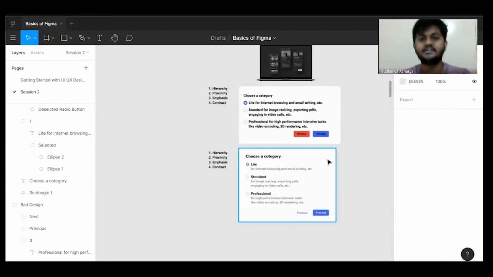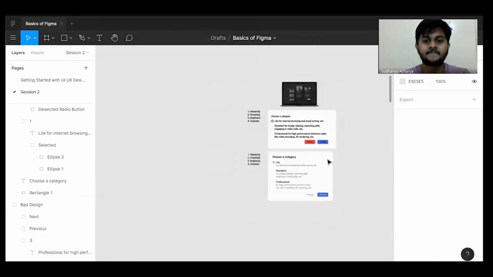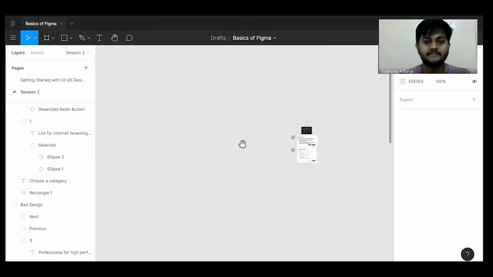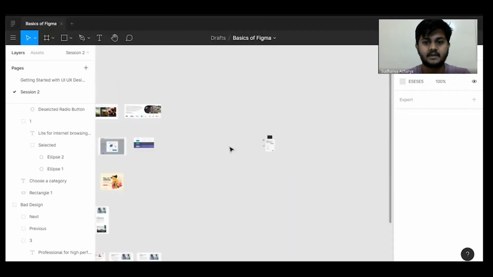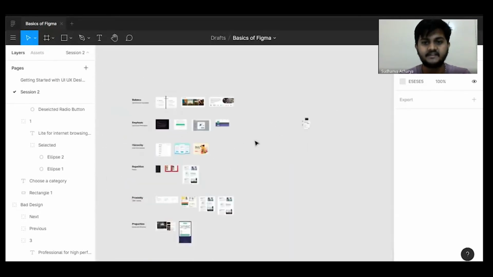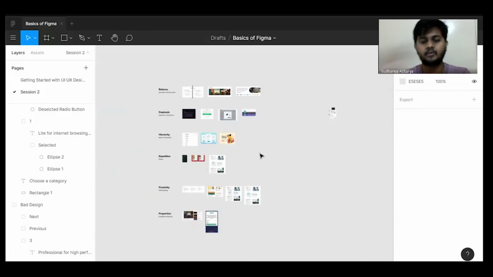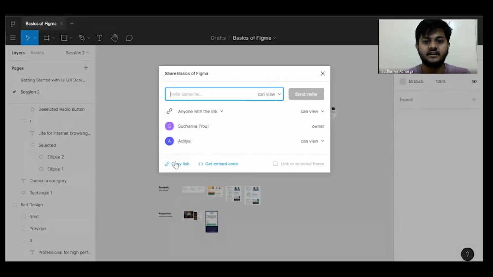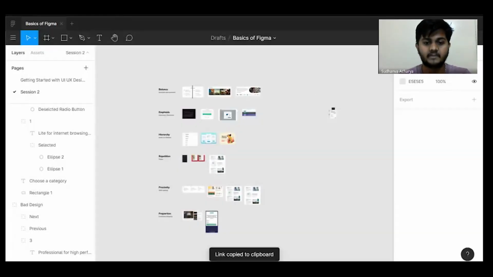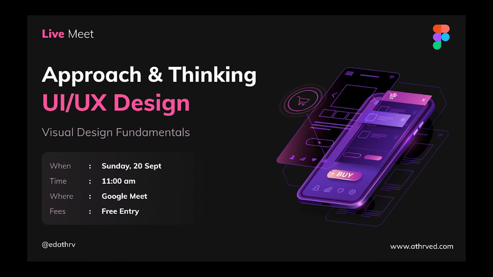So for this, you need to iterate a lot of things. Like you can come up with very many different designs. So that's a wrap. That's it for this session. I hope you get all the principles and how to use the principles. So I'm going to share this file so that you can just come on to Figma and look. Okay, so that's it for this session.